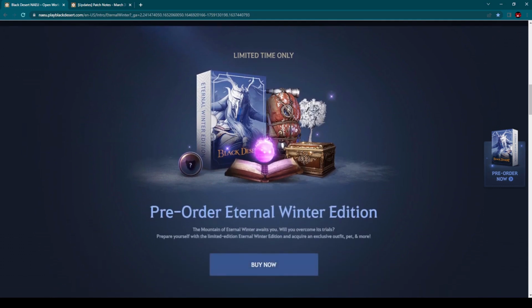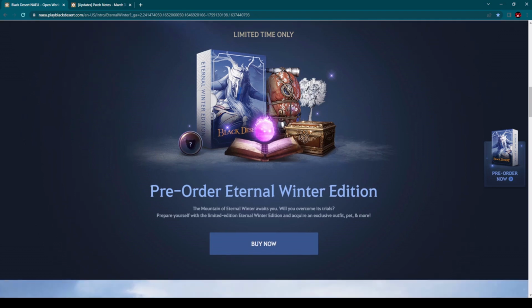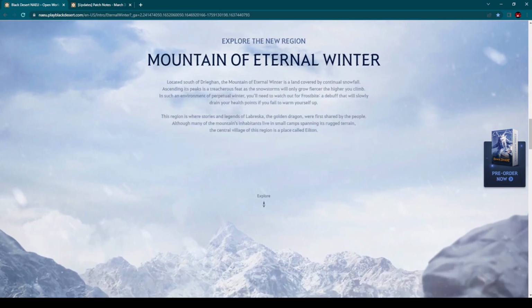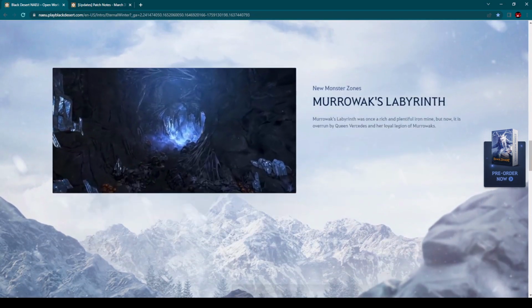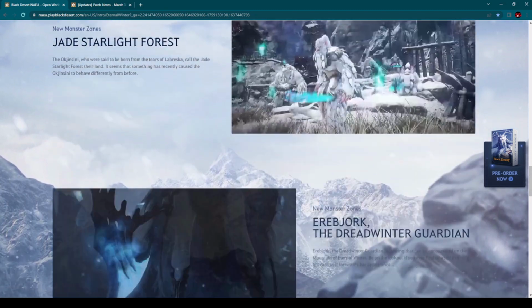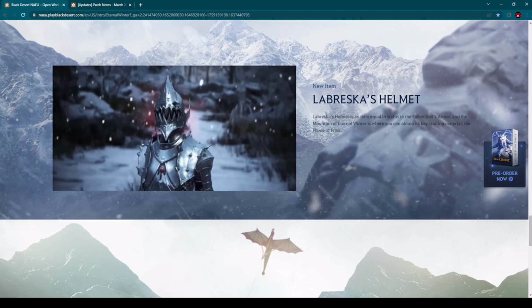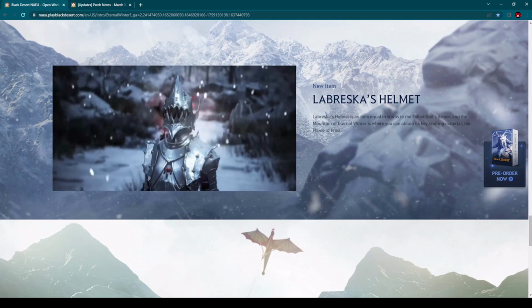And here we have a pre-order. Yes, pre-orders are already available. So you can buy the Eternal Winter Edition for 50 euros right now. What else did we get? We have got an announcement of a new region. Yes. We have got some new monster zones. And as I scroll all the way down, you'll see here a new item, Alabresca's helmet.